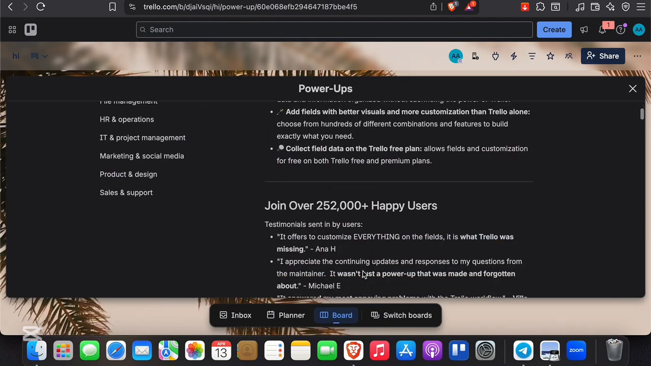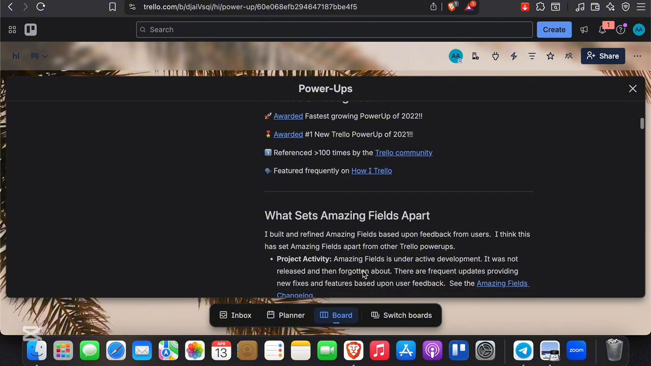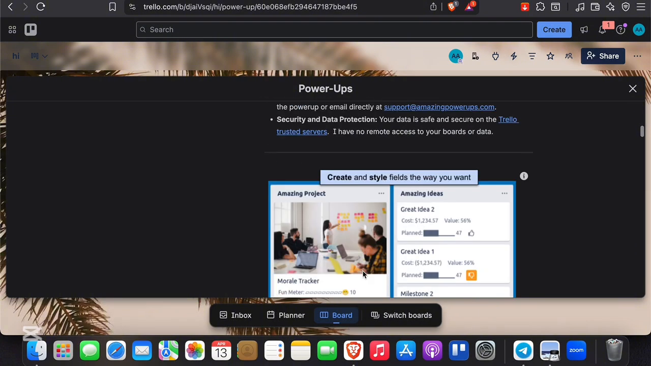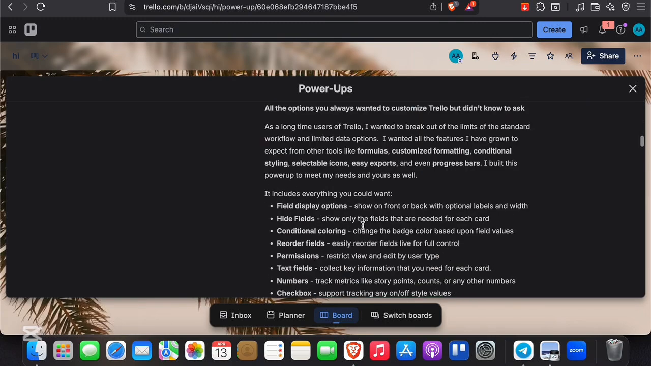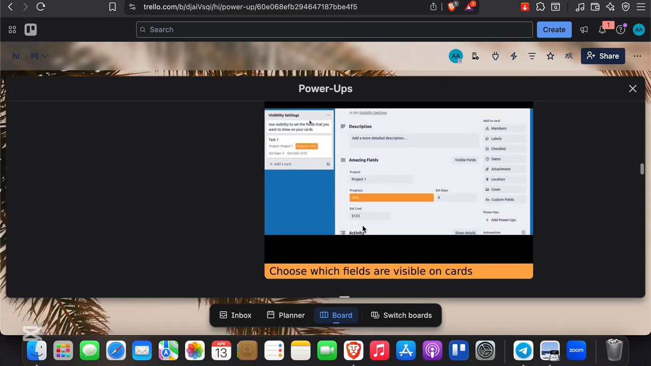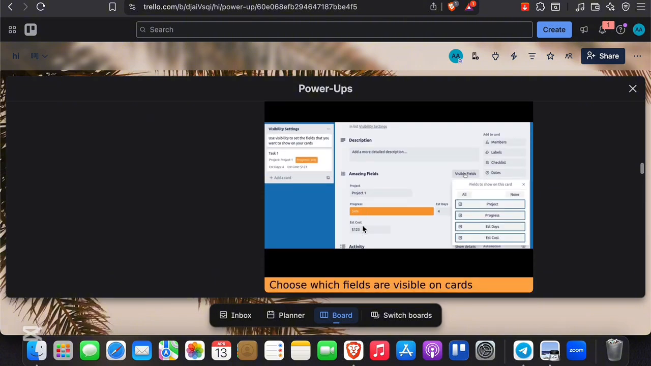And download it. If you want to read a little bit to know exactly the features and everything, you can take your time here, right? And you can see any examples here. Create and style fields the way you want, right? Basically, you can also add visible fields like projects, progress, etc.